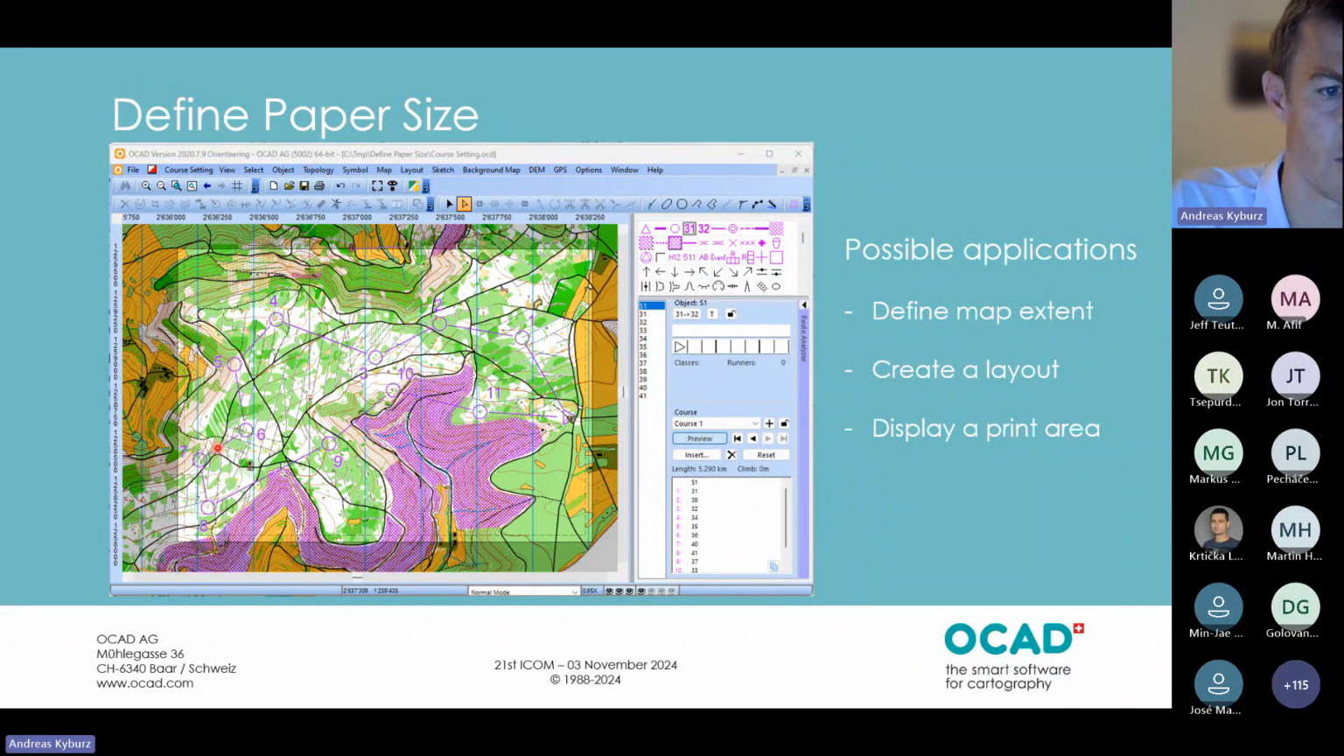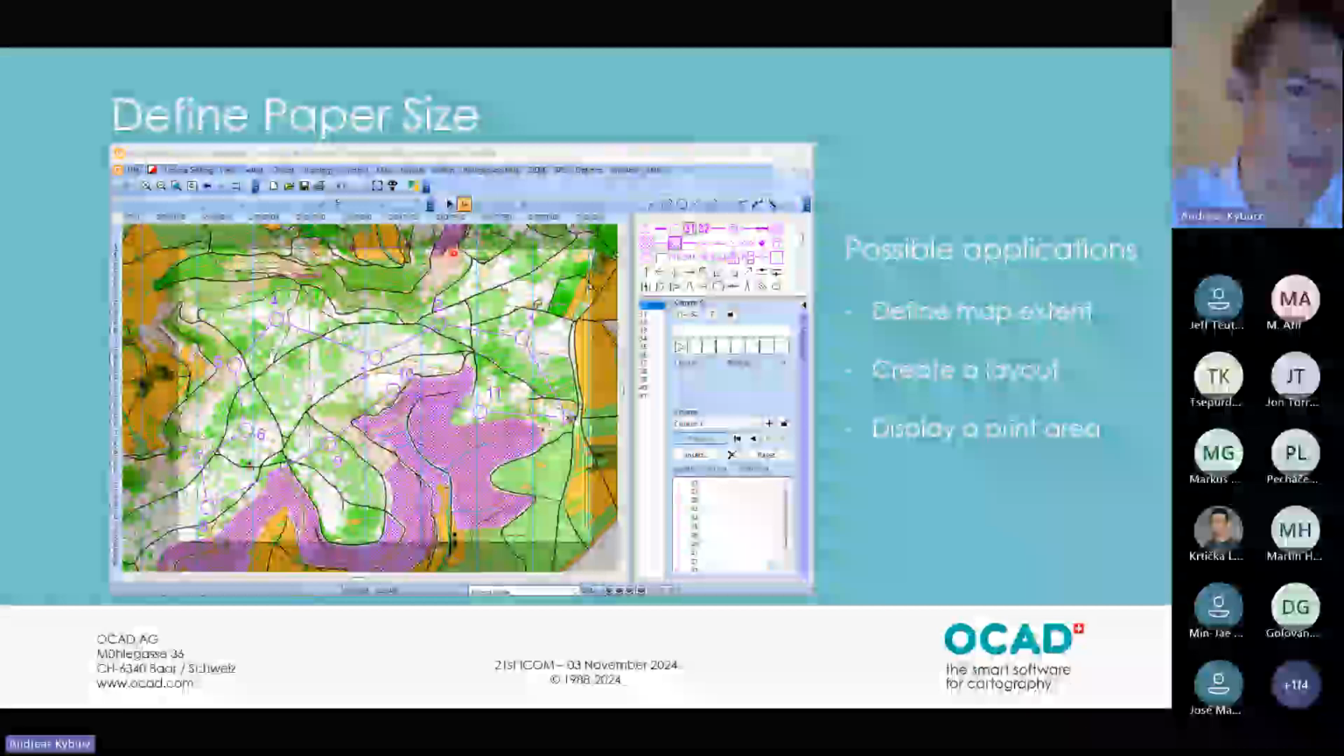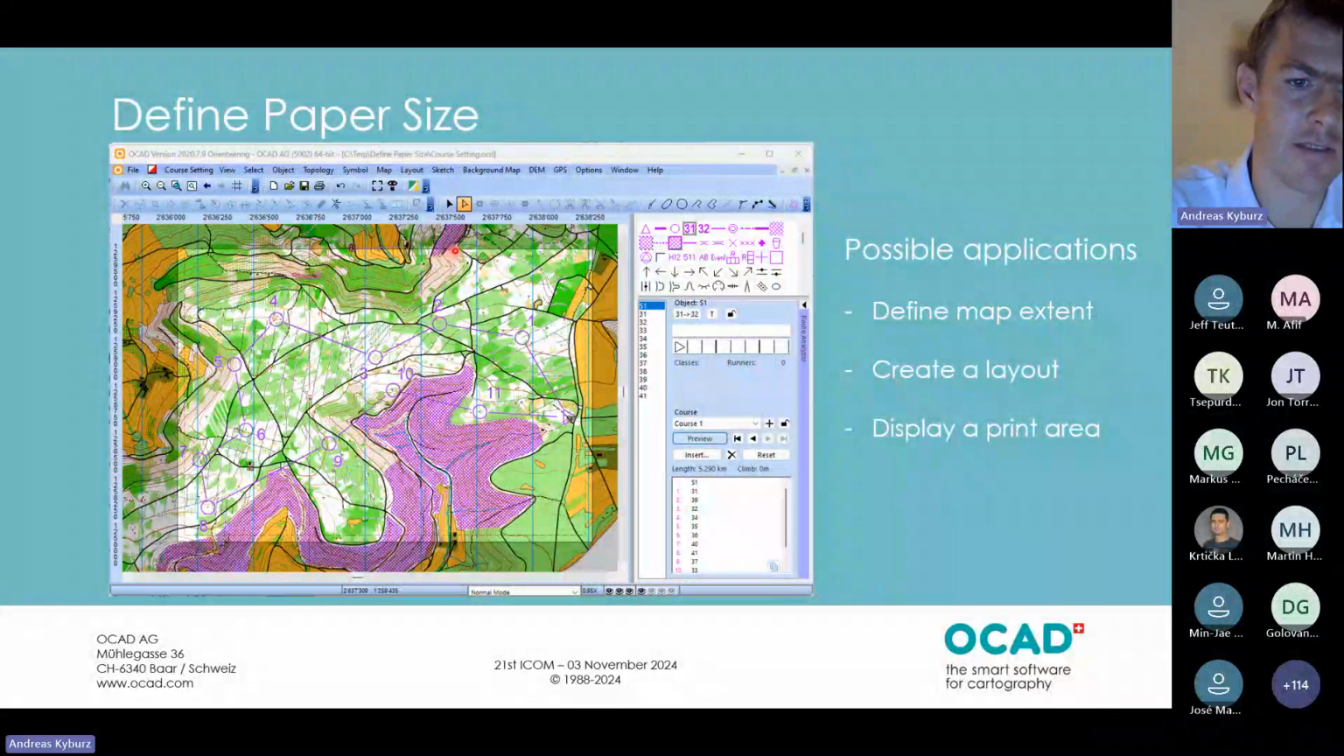Maybe also worth mentioning, if you load a map as background map into the course setting module, and the map has a paper size defined, it's not visible in the course setting module, so the map is not grayed out. You have to define a new paper size here in the course setting.